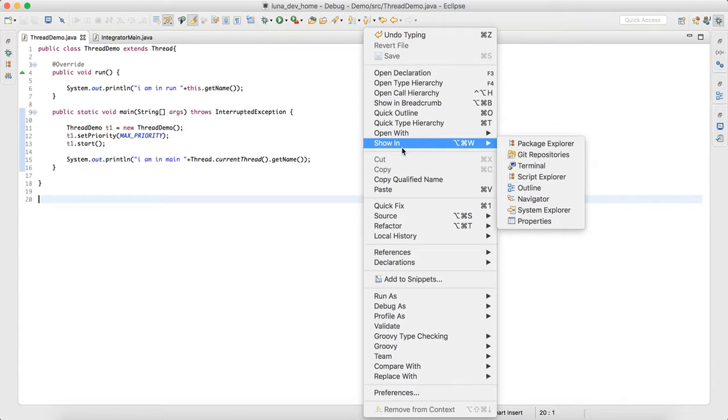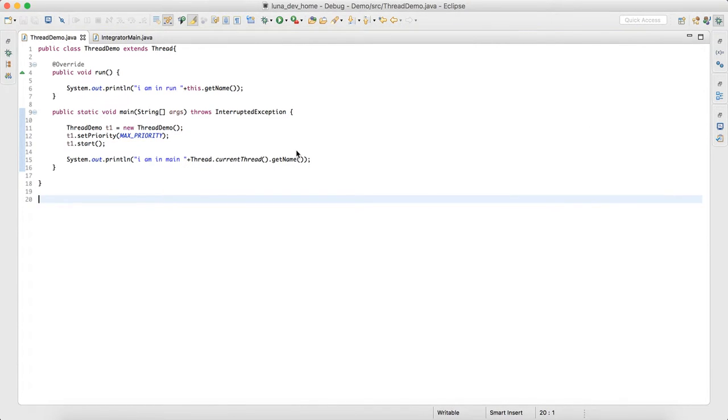Now, today's concept is thread and priorities. What is thread priority? We are going to discuss thread priority and the yield method in today's session. Before going to thread priority, what is the meaning of thread priority?